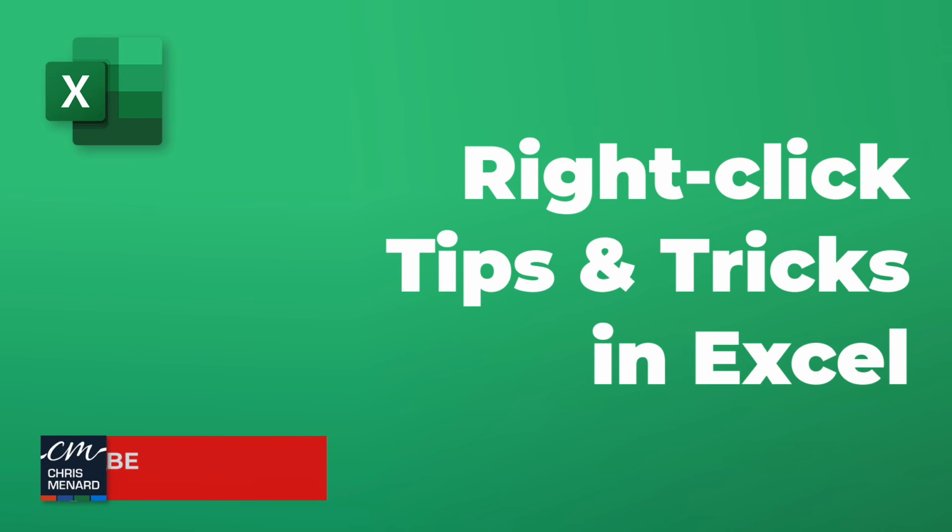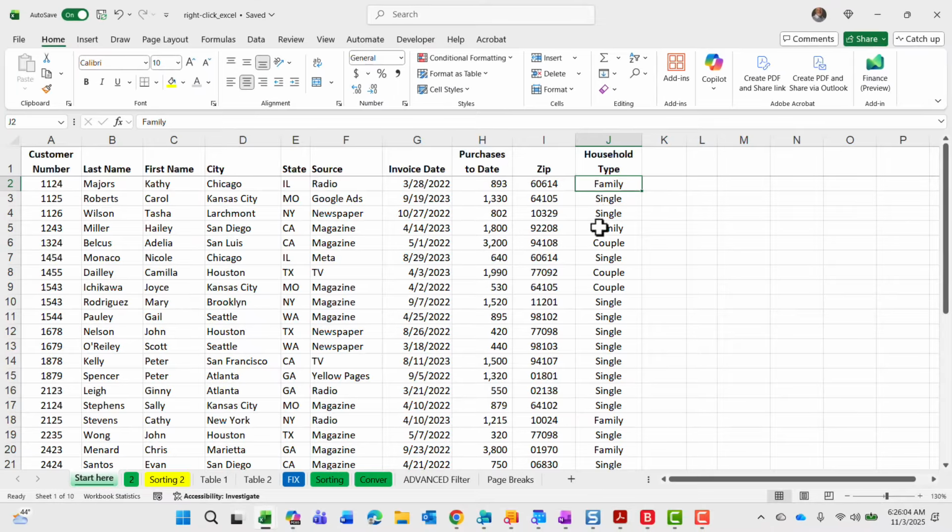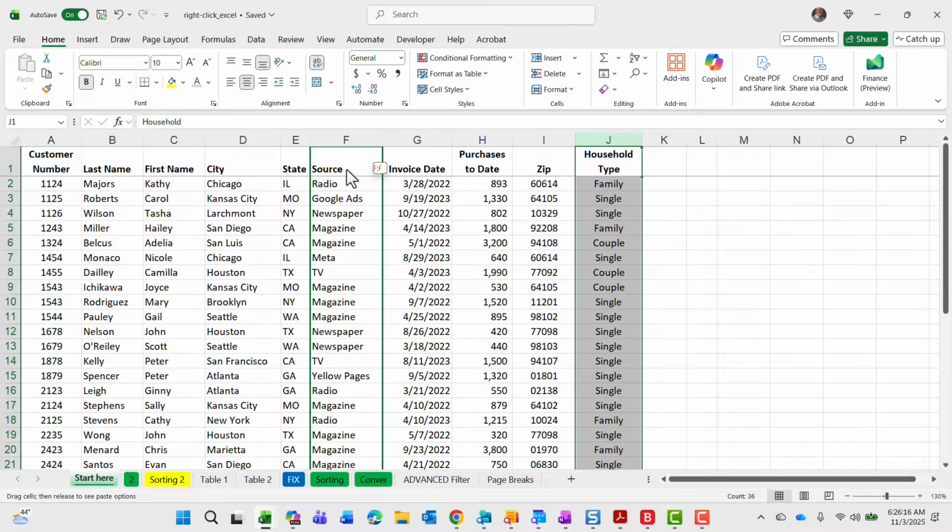I'm going to cover right-click tips and tricks in Excel. This first one is one of my absolute favorite ones. Household type is in column J. I want it sitting right here next to state. I'm going to left-click column J to select it. I'm putting my mouse on the border for household type. I'm going to just drag it over.